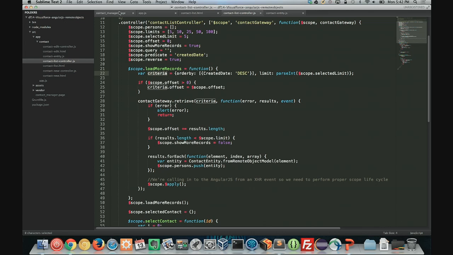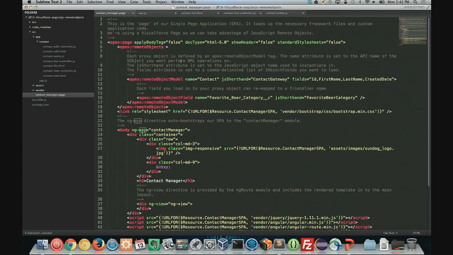That's one thing I don't have an example of, but when you're declaring your remote object model, this is where you can pass in those remote action methods on a controller somewhere that you could then call out, that you could override the retrieve method, delete, update. So that would be a little bit more advanced. That's where you take advantage of that ability to override them and have to write Apex.